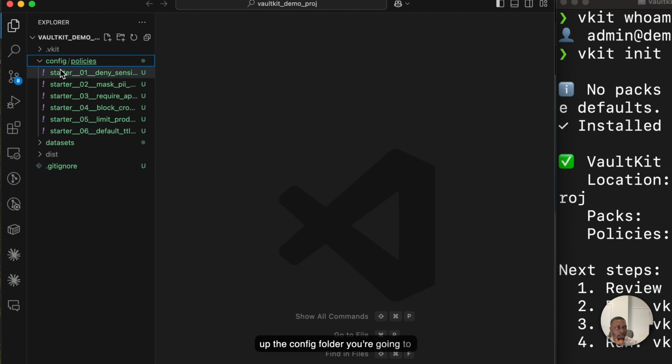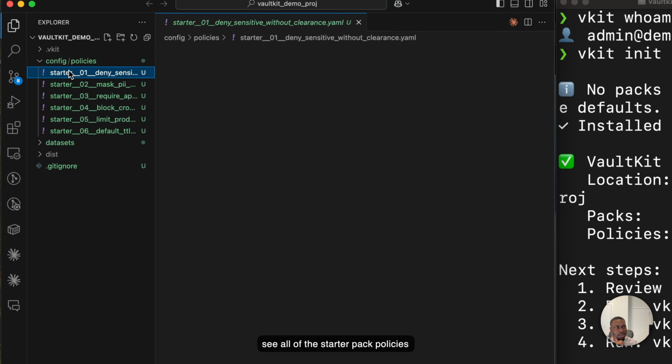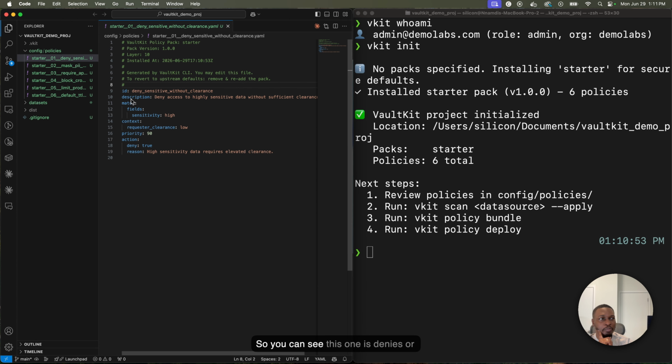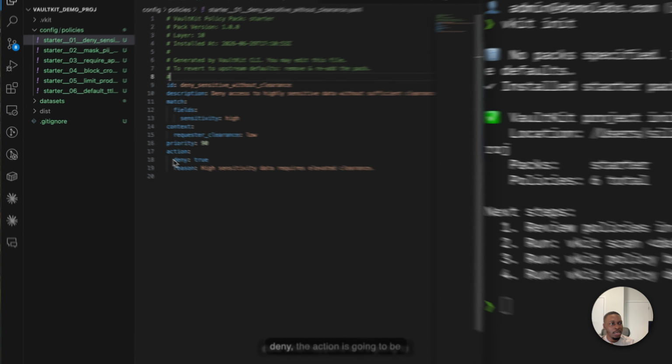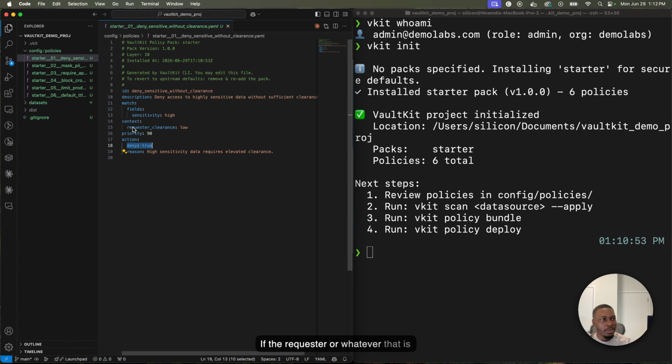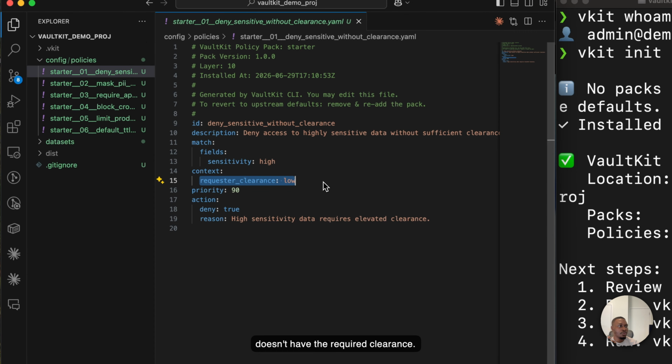If you open up the config folder, you're going to see all of the starter pack policies now installed for me here. You can see this one is deny sensitive without clearance. The essence of this is that if there is any request by an agent or by any system to any of your production data, the action is going to be denied if the requester, or whatever is trying to access your data store, doesn't have the required clearance. So here, if the clearance is low, it's going to deny access.